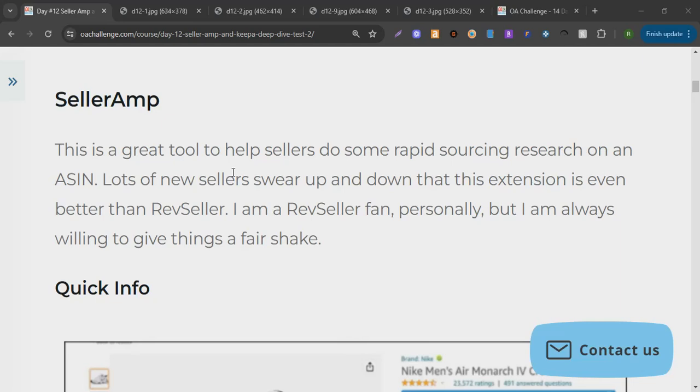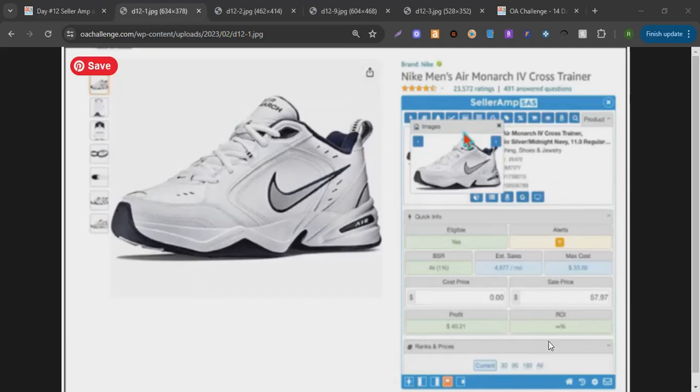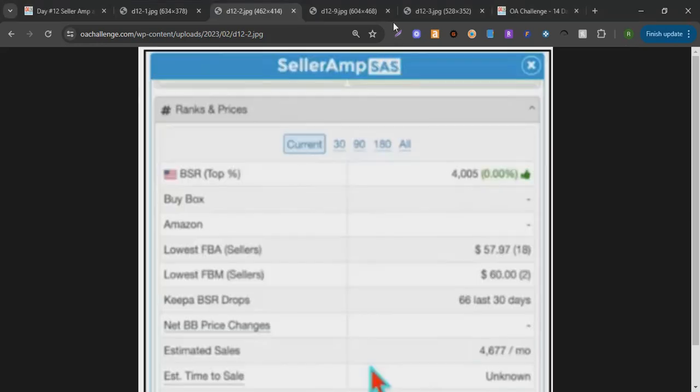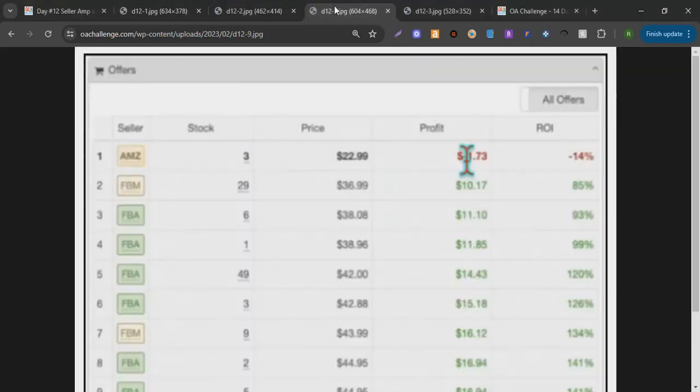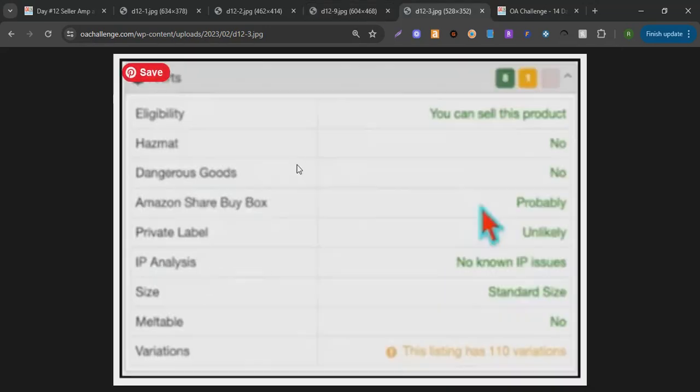SellerAmp, or SAS, is a browser extension that breaks down everything you need to know. Profit, ROI, sales rank, competition, and Amazon restrictions. Just paste the ASIN or use the extension right on the retail site and SAS tells you whether it's worth buying or skipping.